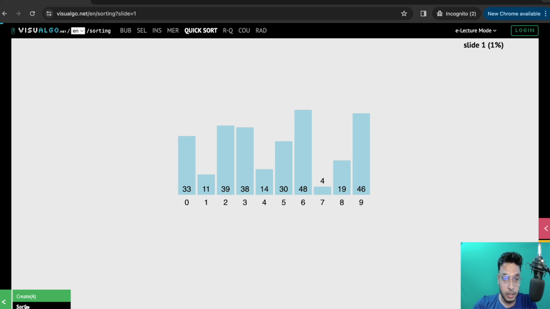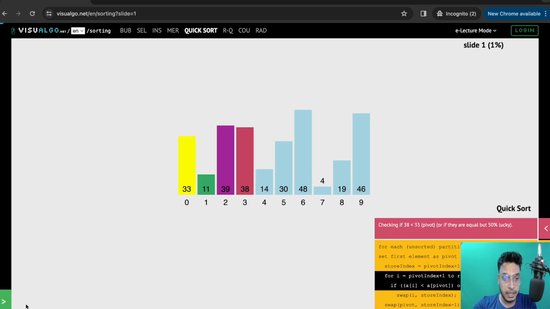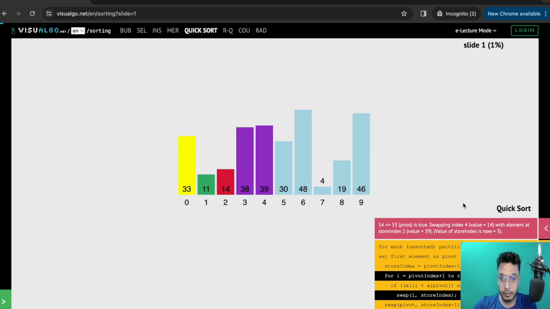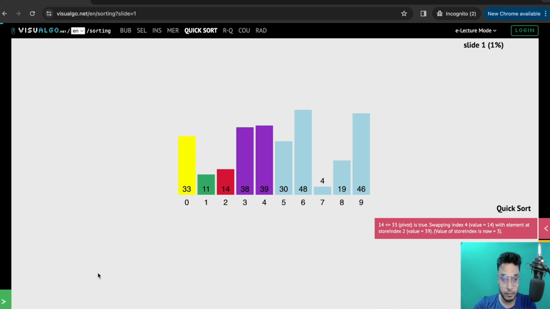I hope it will start selecting the first element. It's going too fast, so I have to decrease the speed a little bit, because I want you to visualize the first iteration only. Let me just refresh it.